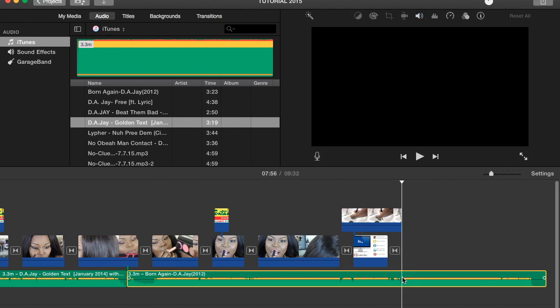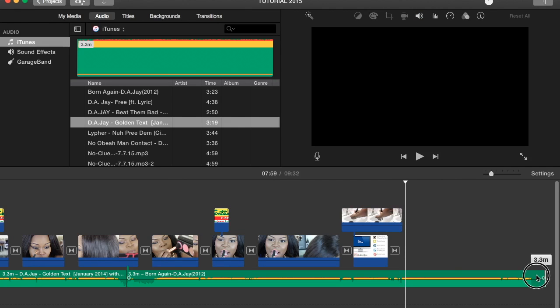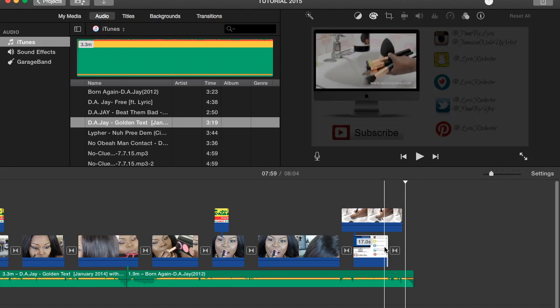Then I'm going to come down here. Select. Ooh. It's not making me select it. Well, I want to split the clip, but I can't. I have to bring it in. Then this little circle thingy, I'm going to bring that over so that it can fade.